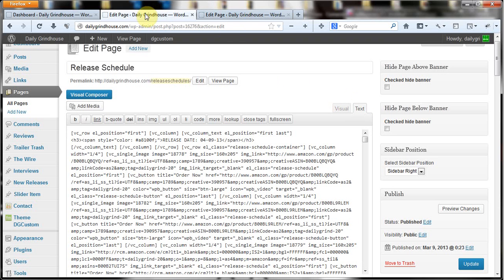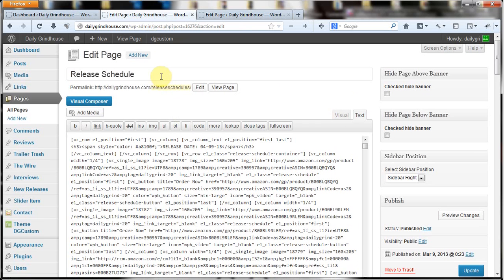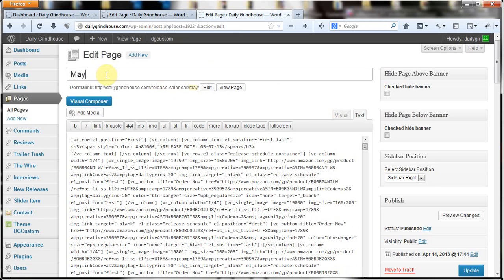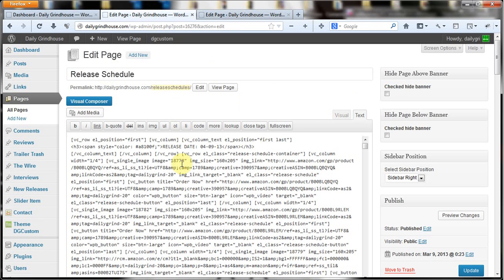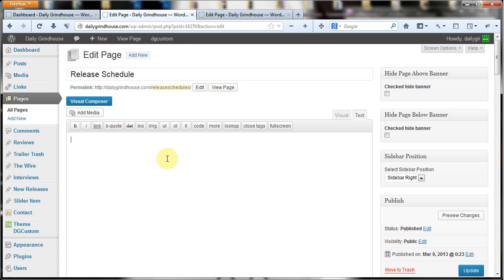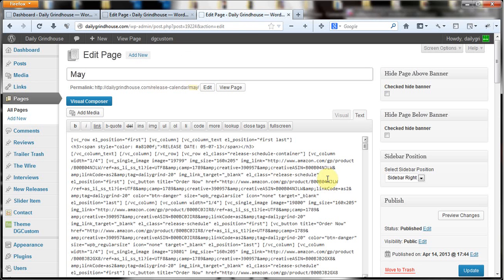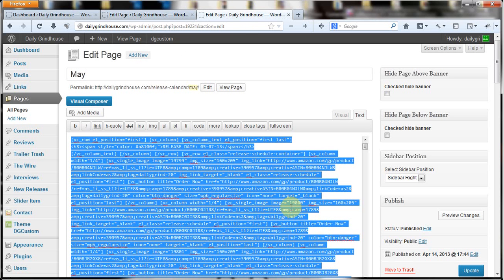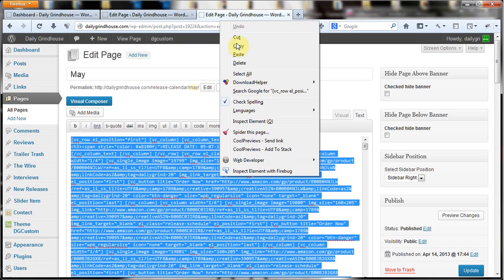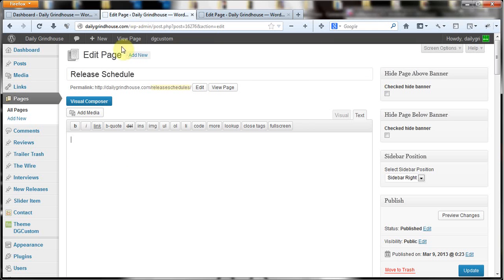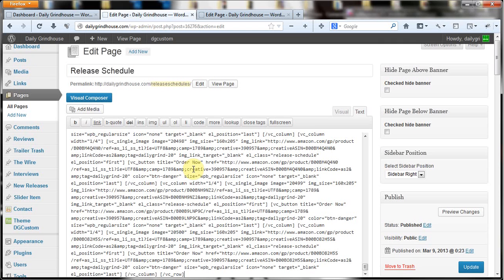Now here I'm on the actual release schedule page, and here I have the month of May. I'm going to take all this information in here, and I already know that it's already been saved in April's schedule of the month, so I don't have to transfer this over there. So I'm just going to select it all and get rid of it. Now I'm going to come over here and select all of that. I'm going to copy it with Control-C on the keyboard, or just right-click and hit copy. I'm going to come over here and hit paste.